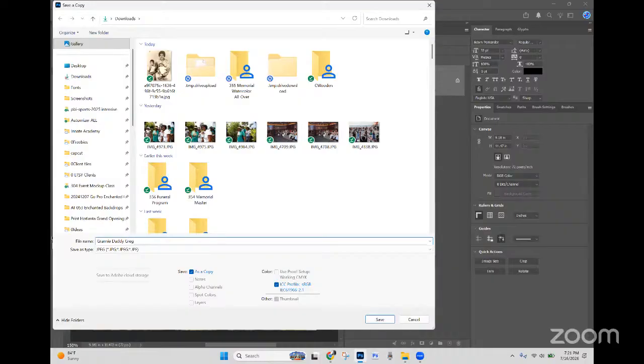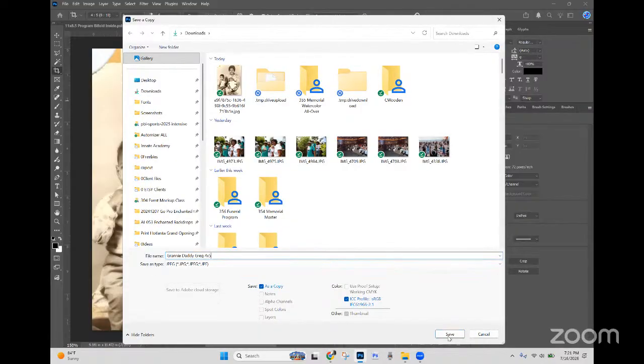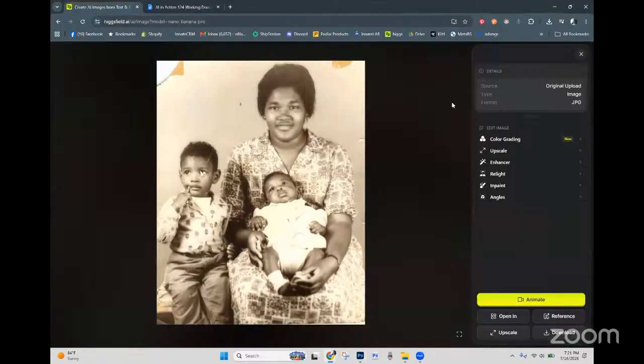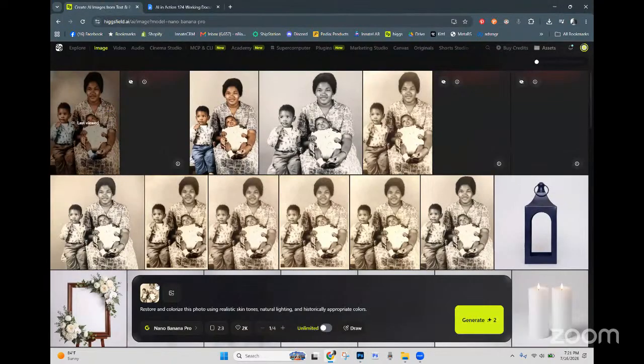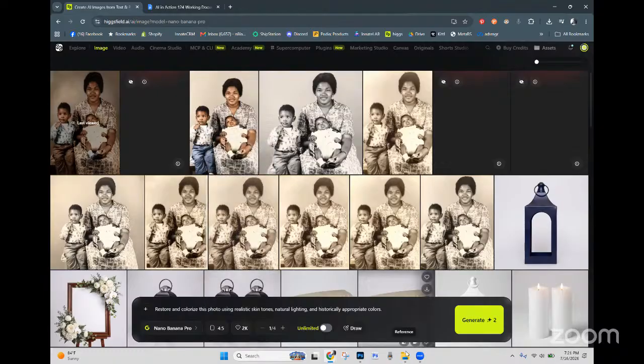Go ahead and crop it. Okay, and then I'm going to do this one as the 4x5. Save it. Make sure it has a 4x5 ratio here. And then I'm going to upload that exact image because it's been cropped exactly for 4x5.